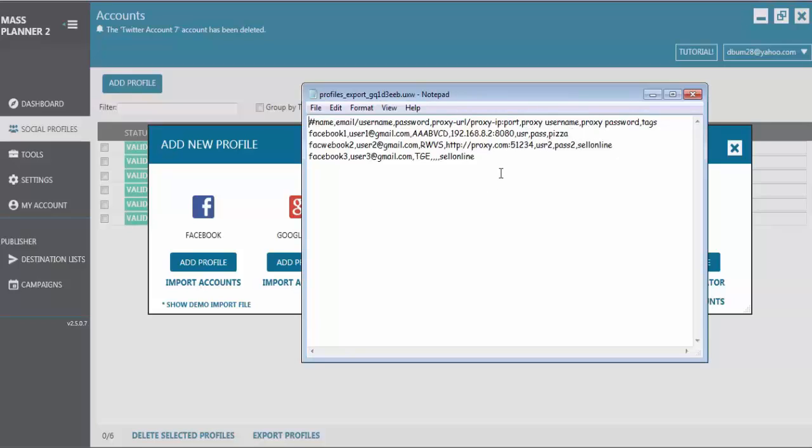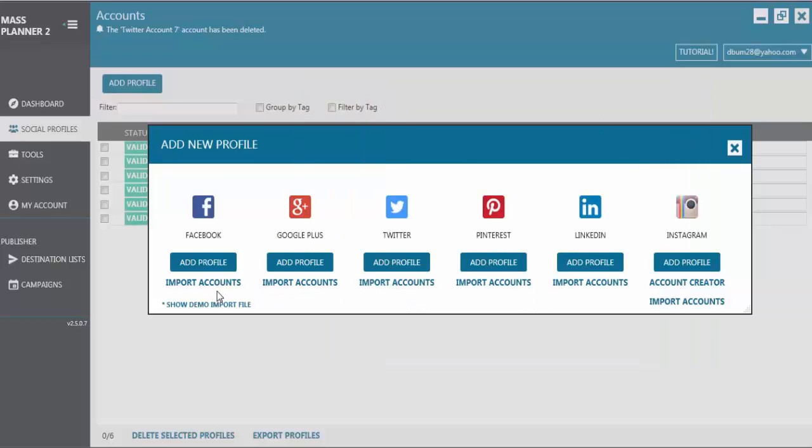Now if you are not using a proxy IP or a proxy URL, you can just leave it like this. Facebook 3, username and then password, and then just leave it blank, just put in commas, and then the tag. And then you save that file into your computer and you just click on Import Accounts, and all those accounts that you have typed in into that file will be added for that profile.